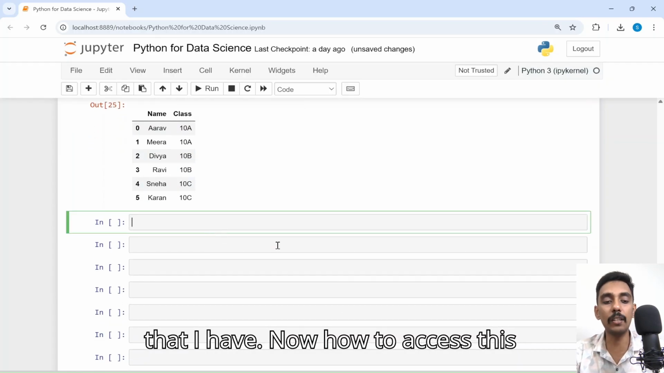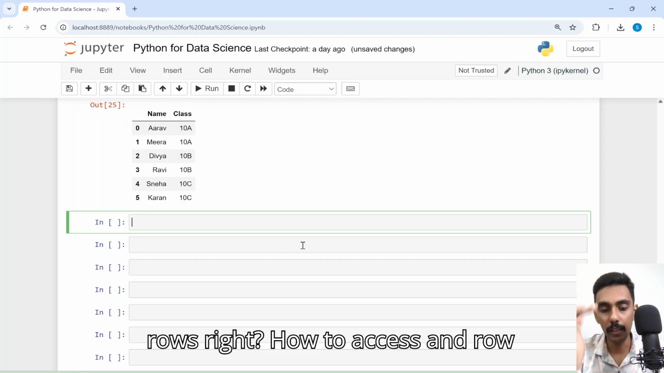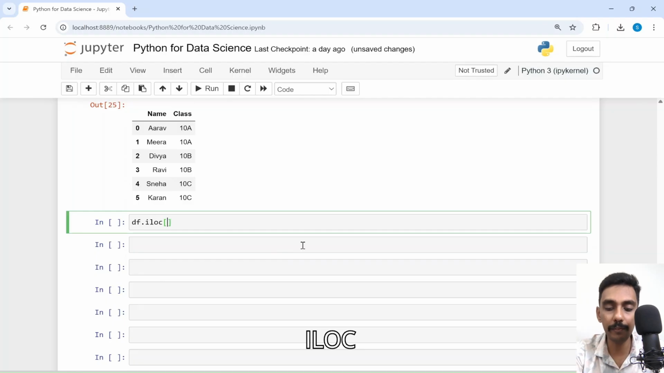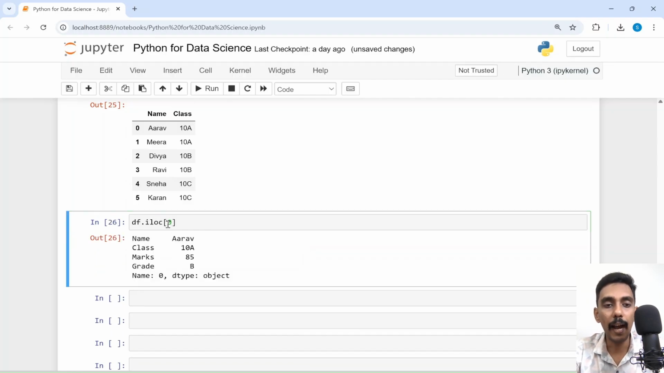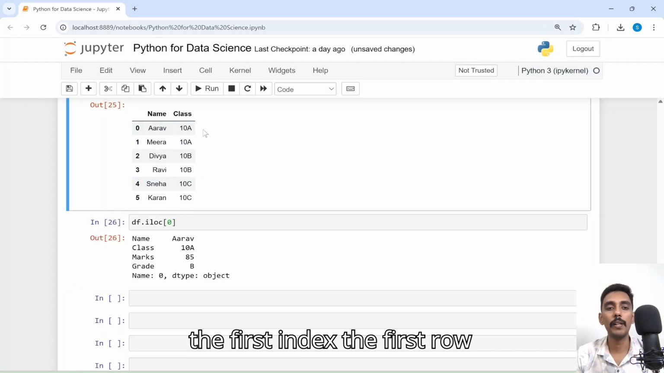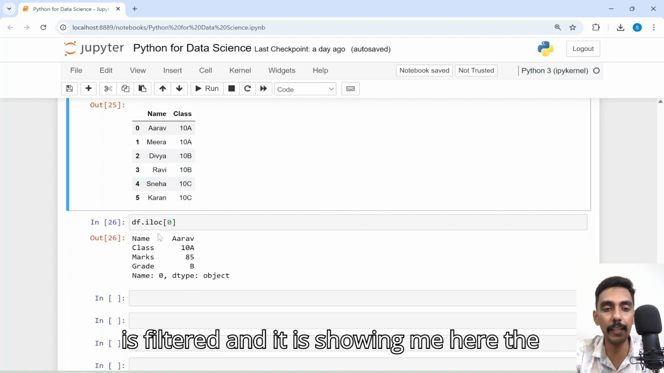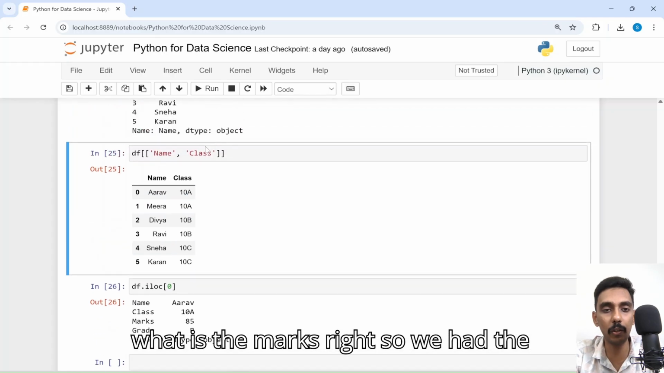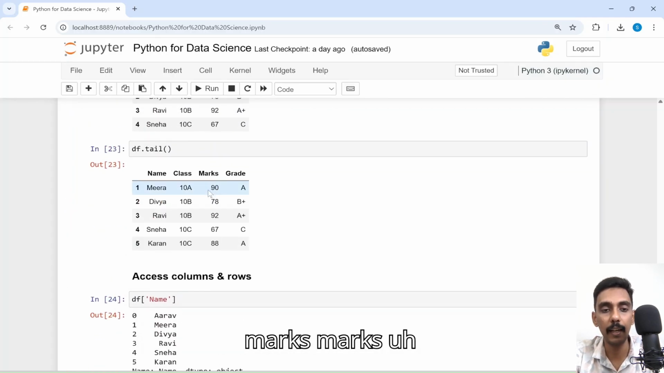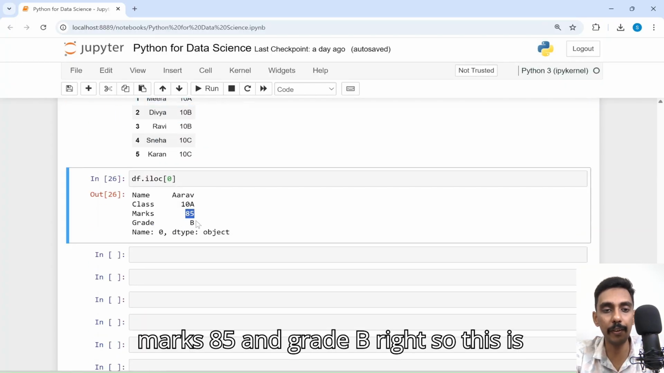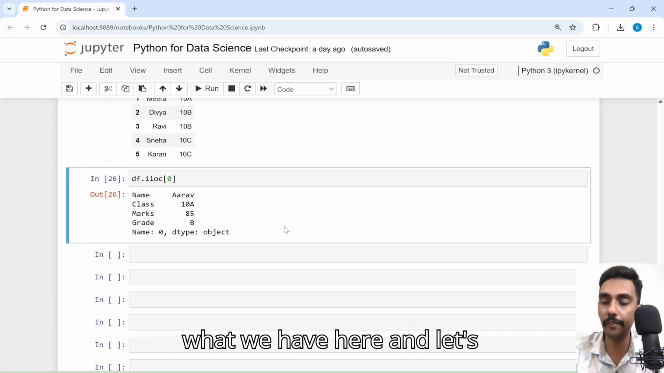Now how to access a row? To access a row, df.iloc[0]. iloc is index based filtering. The first index, the first row, is filtered and it is showing here. The name is Arav, class 10A, marks 85 and grade B. So this is what we have here.